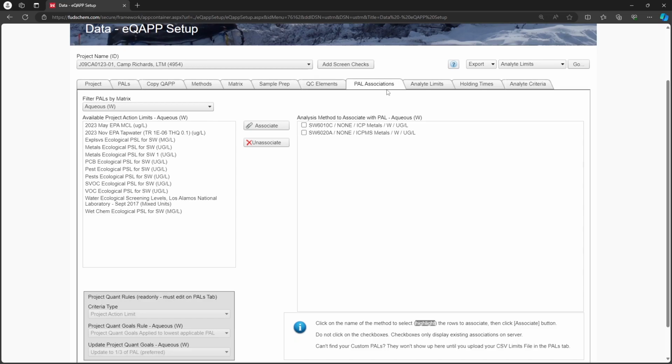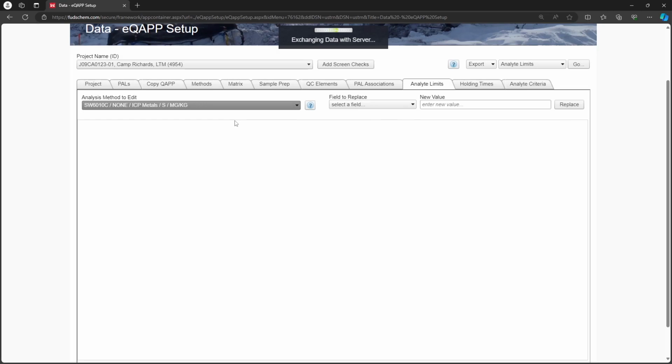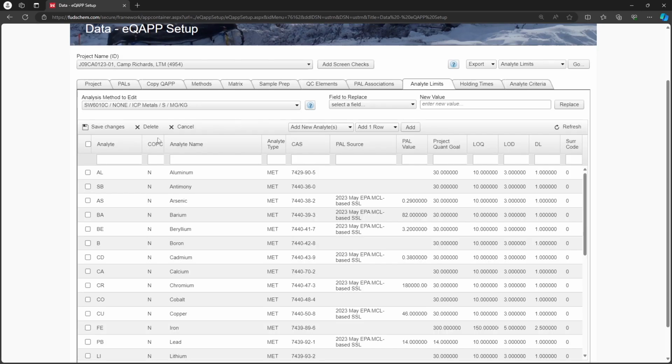Next, select the Analyte Limits tab. This tab allows you to modify the analytes, project quant goals, and associated reporting limits. The default analyte lists are determined by the method template selected in the eQAPP tab. Additional analytes and surrogates can be added as needed. Unneeded analytes and surrogates should be removed. Limits should be populated.